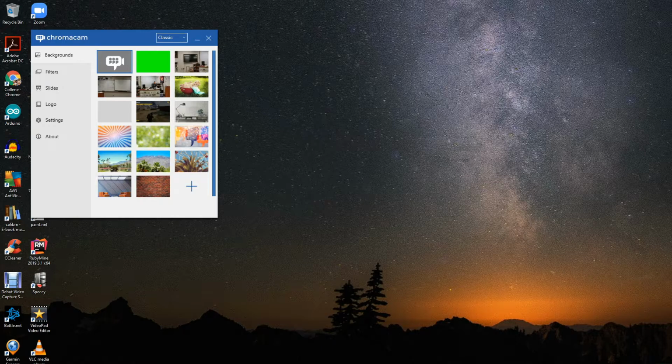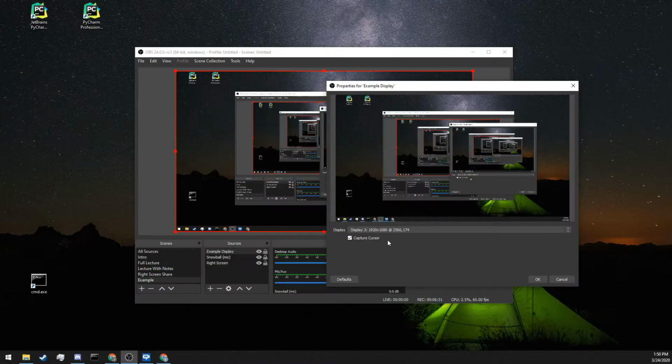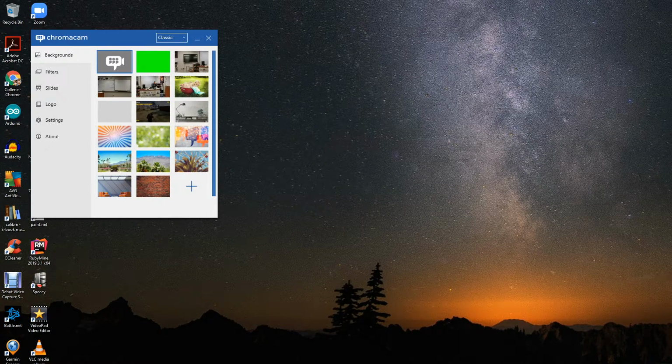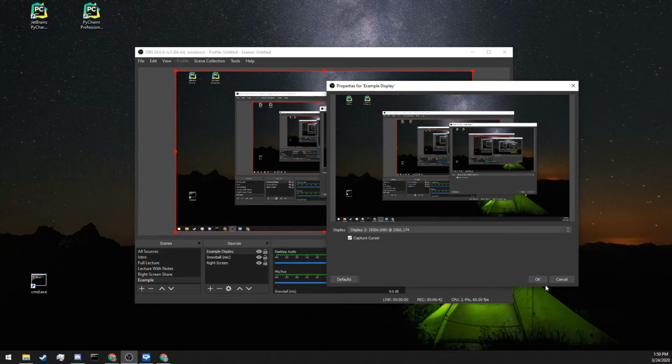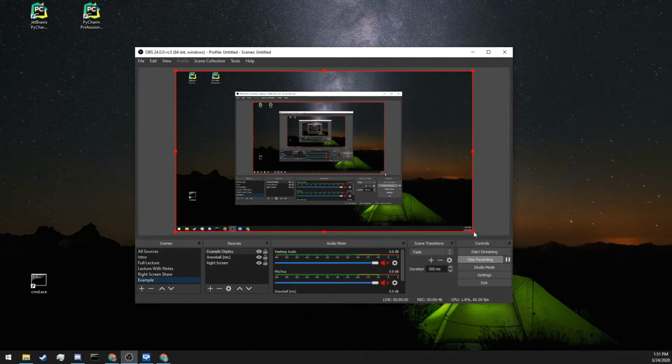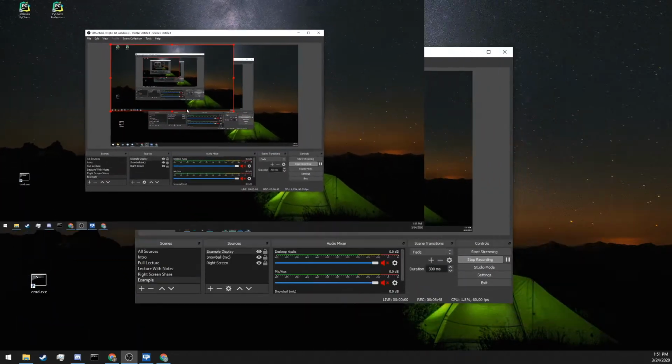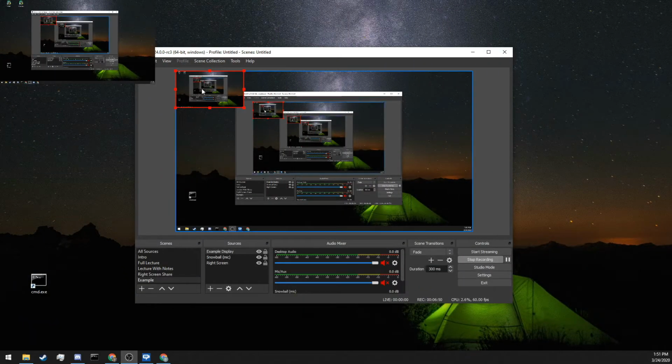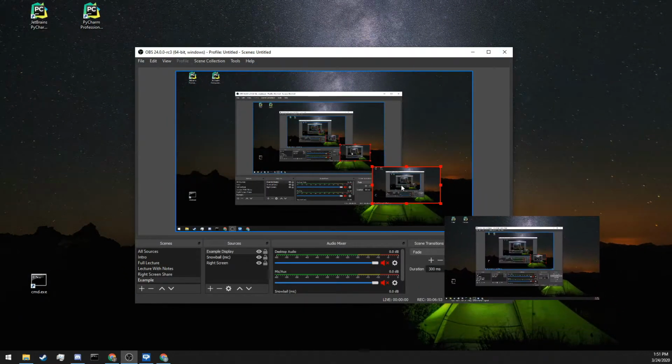All right, so here's what comes up when I type that in, because I've got two different monitors. That's on my right side. This is on my left side. So you just select which monitor you want to share. And I'm going to click OK. And now I've got that screen on here twice, right? Because I've got the example display and I've got right screen. Both of them are my right-hand screen.